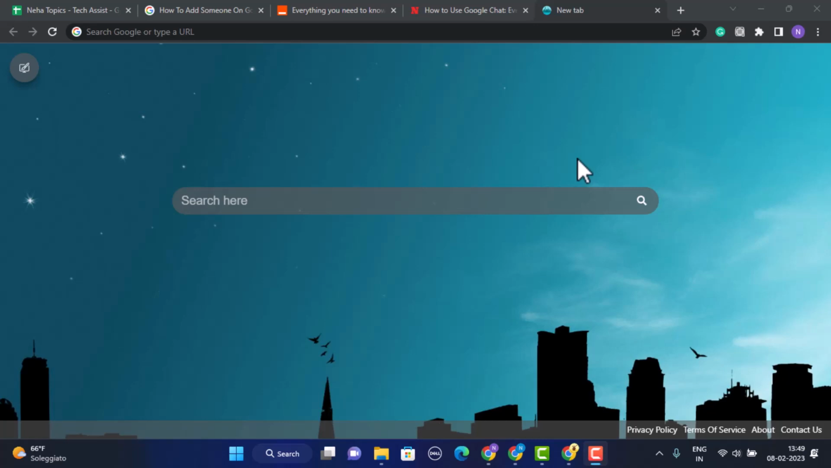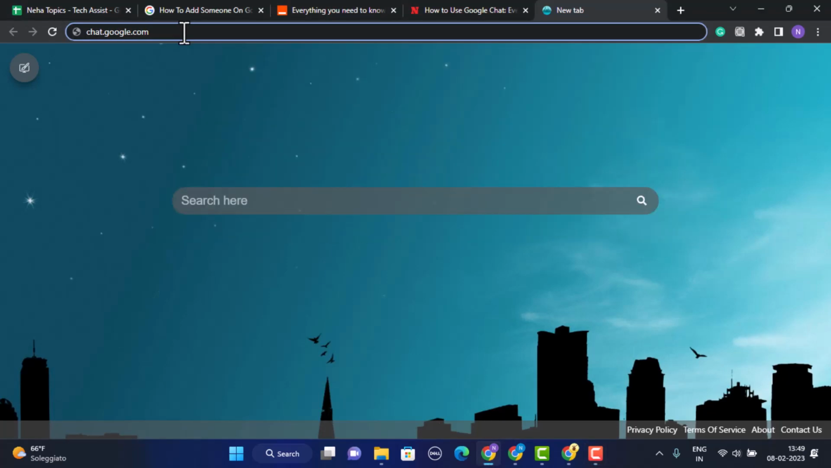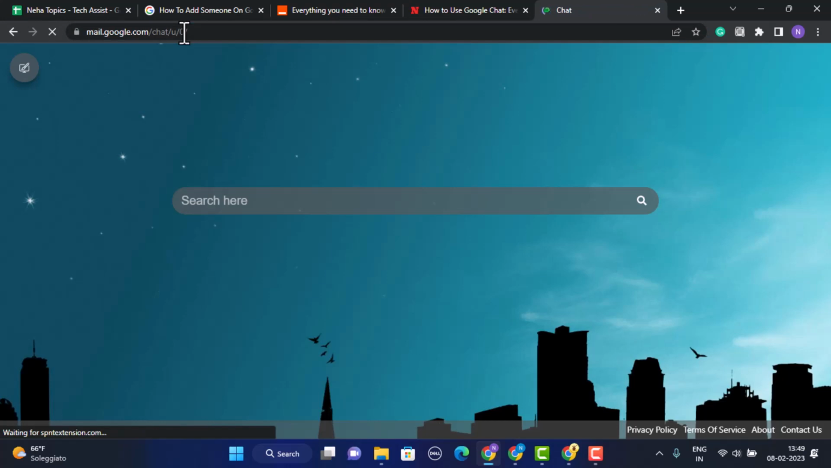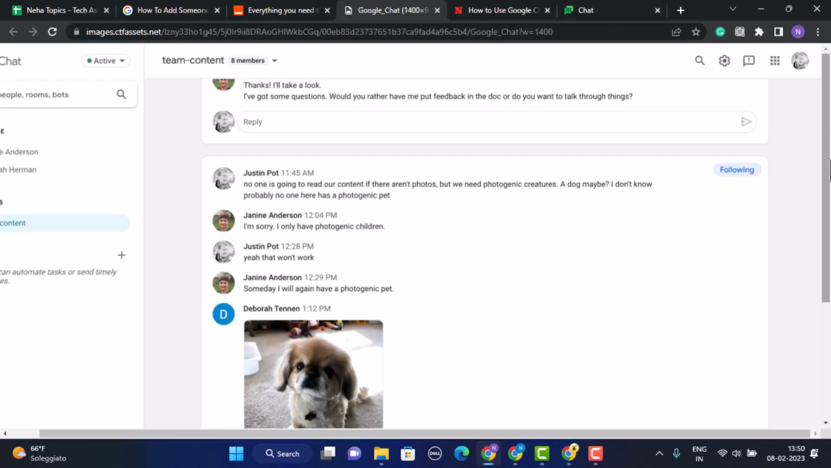So in order to text someone on Google Chat, it is very simple. All you need to do is open up your web browser, and then on the search box, you need to type in the link that is chat.google.com. You can also find the link on my description box below. And after that, you'll be directed to your chat.